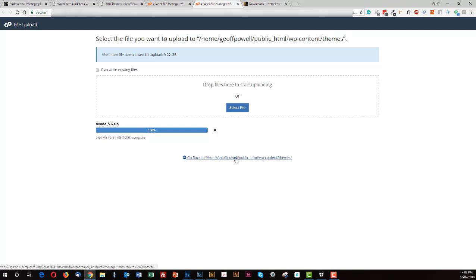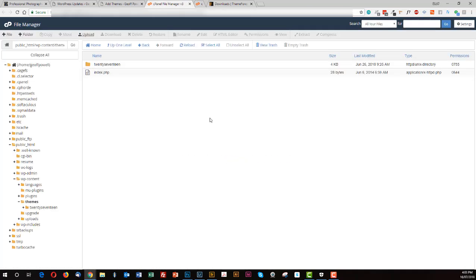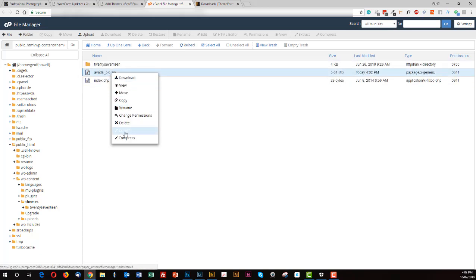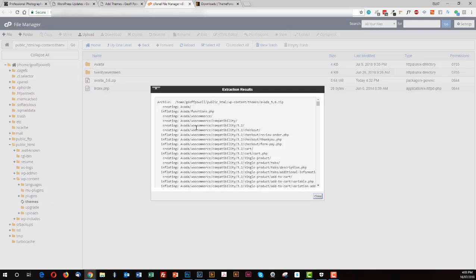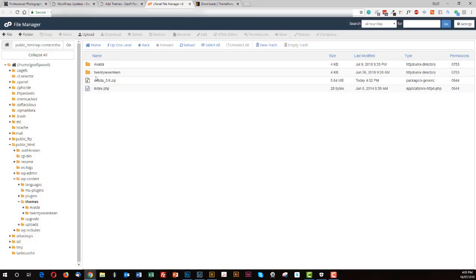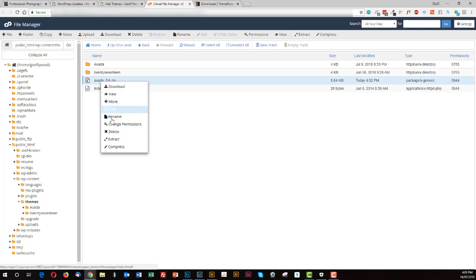We've uploaded that zip file, so I'll go back to the file manager. Now you just need to reload this and it should show up. Sometimes it takes a couple of goes, or you have to wait 5 or 10 seconds. And there it is. So now I'm going to extract that content into this folder. And there I have the Avada theme. So now let's just delete that zip because we don't need that anymore.